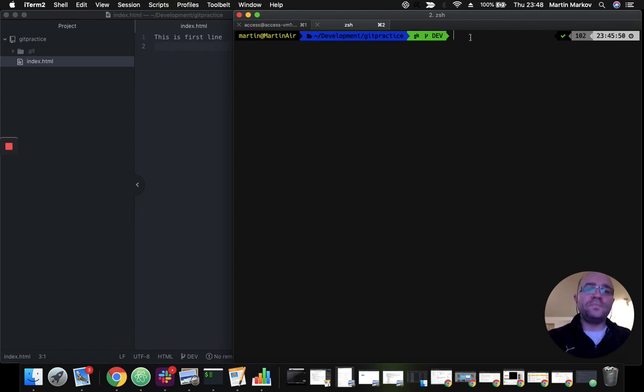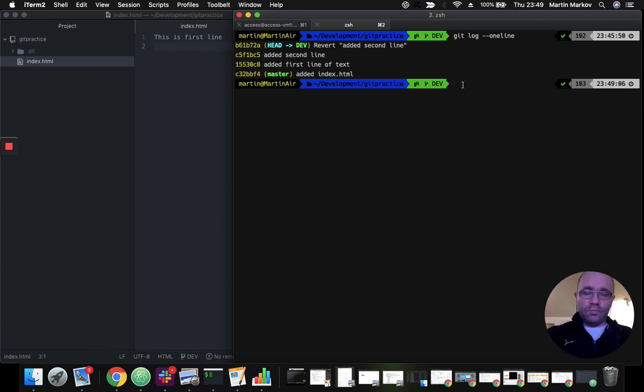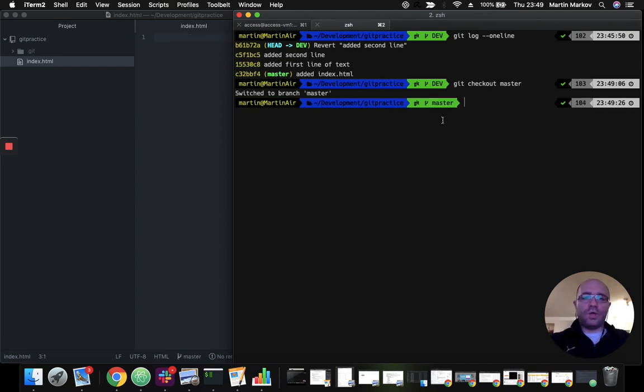And now I left my project on the dev branch, and we have made some changes. Just to confirm, git log --oneline. There you go, guys. We have a few commits here. The first commit we've done was on the master branch. As you can see, added index HTML, and then we have done three more commits. So let's switch back to our master branch. git checkout master, and we are now on our master branch. As you can see, our changes that we've done on the index file just disappeared because they're on the dev branch, and we are no more on the dev branch.